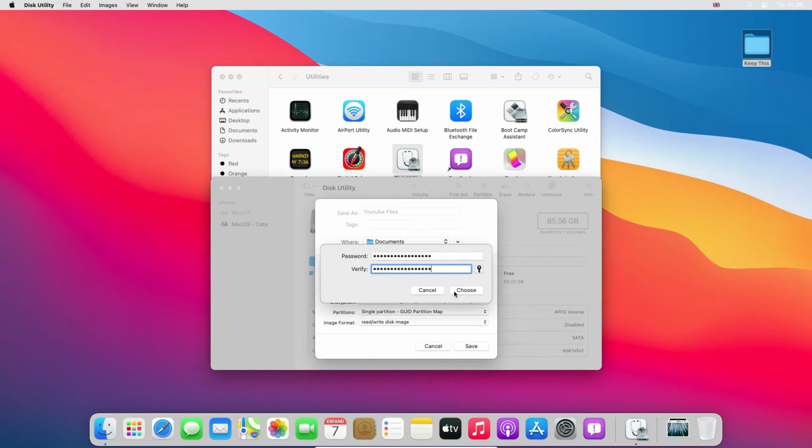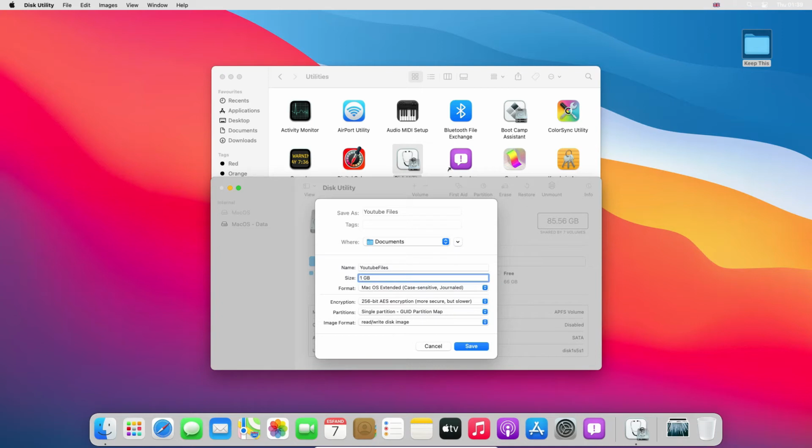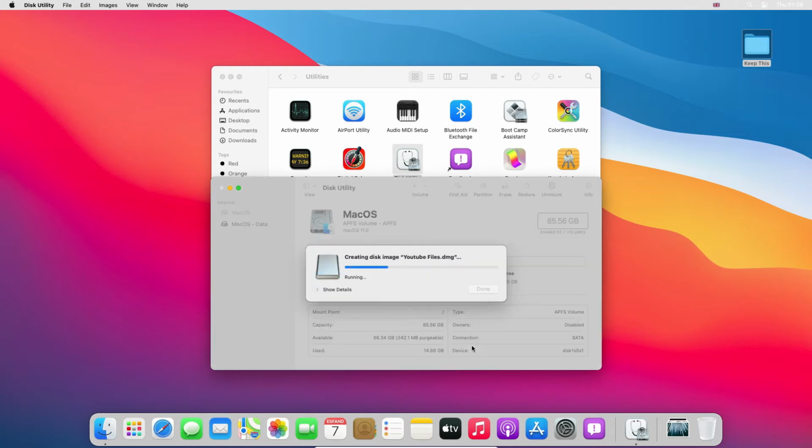And then click choose. Let's make it say 10 gig. Depends on the size of the files you've got. And then we click save. You can see it's creating the disk image. Let's give it a second. I'll fast forward through this section to save you some time. Okay, now that's finished, we just click done.